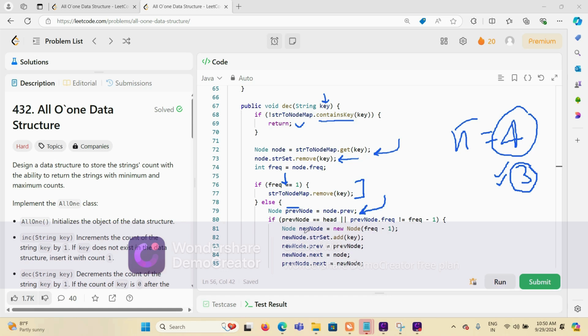Then we will check, is the previous node equal to head? That means there is no node at all on the left side. Or if previous node dot frequency is not equal to frequency minus 1, because we are looking for only those nodes which have frequency minus 1. If either of these conditions is true, that means we have to create a new node. That is why I have created a new node of frequency minus 1 and then I'm adding it.